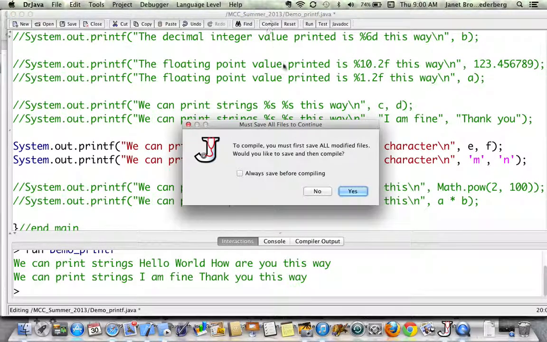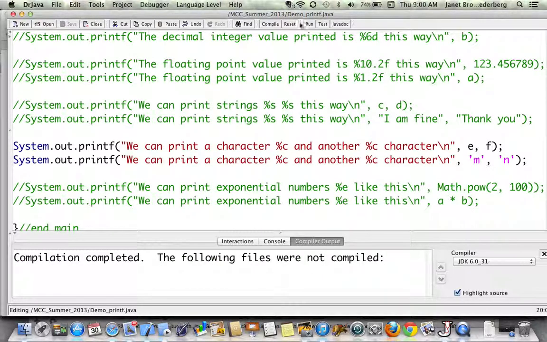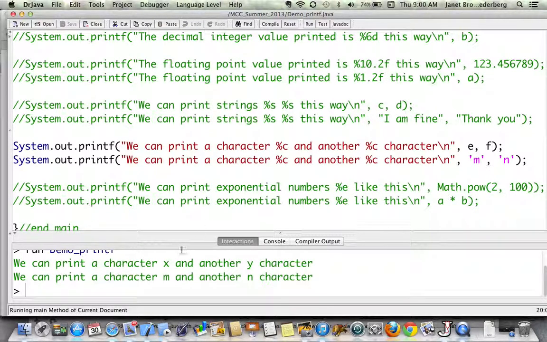So let's compile these and then run it. And we see that I have X and Y, that's the values E and F, and then M and N, the specifics.